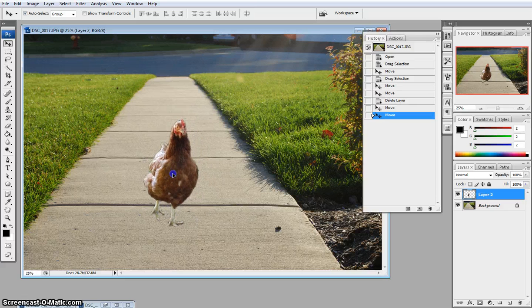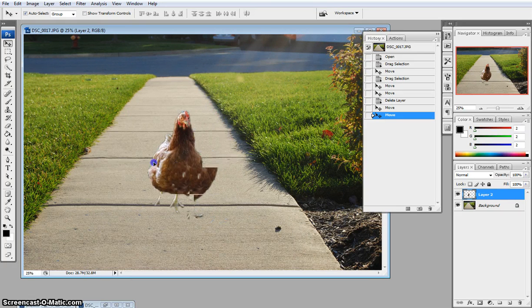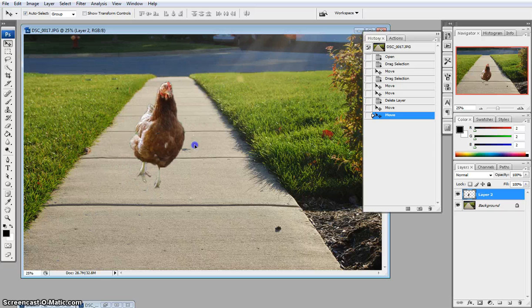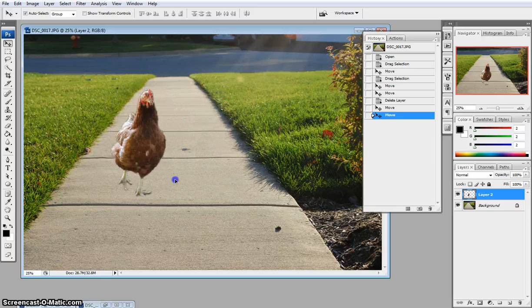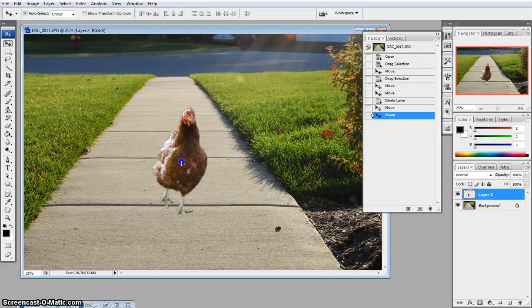So here I have this chicken, and I've pulled her from another image. Clearly this is not part of this image. She's dancing around, la la la la la. Okay, so what I need to do first off, I'm going to flip her, because this is not right.